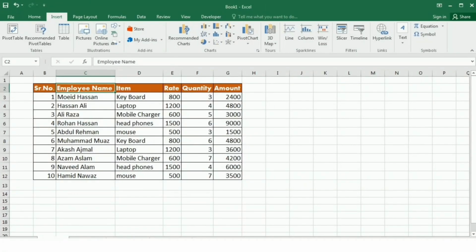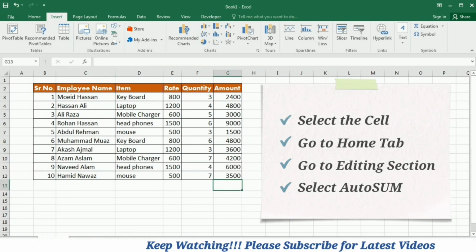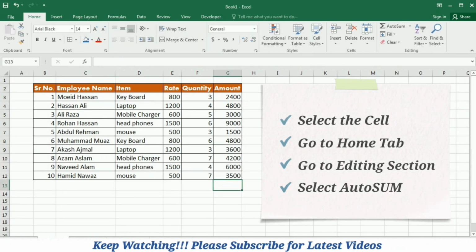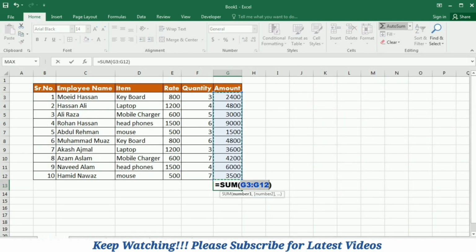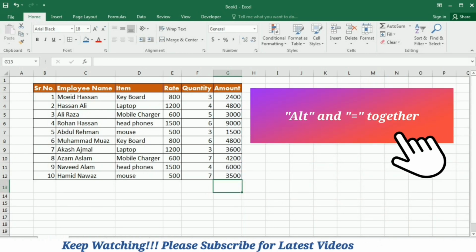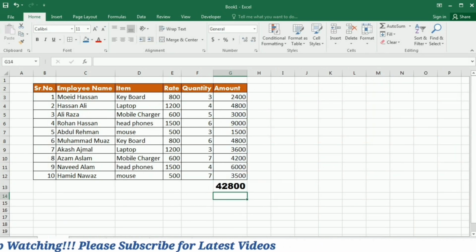The first function is the Autosum function. Normally, when you have to use this function, you have to select the cell and then go to the Home tab. From the Home tab, you will go to the Editing section and here you will select the Autosum function. You just need to press Alt plus equal and your AutoSum is in front of you.